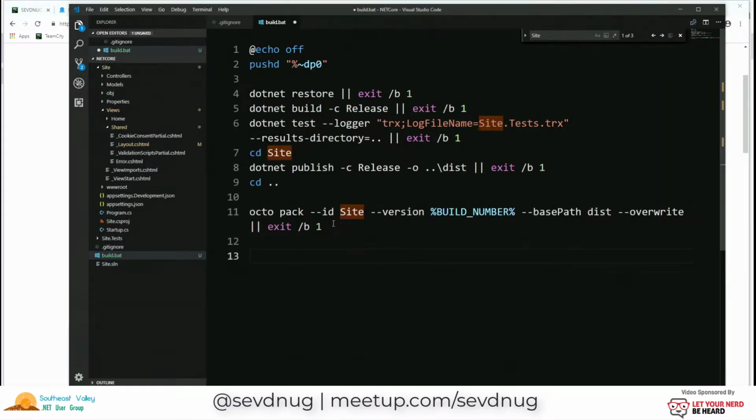Octopack --site, our ID is site, --version, here's that build number that we got from TeamCity, --base path, go look in that dist folder for all of the content that you would like to package, overwrite, and exit if it fails. So now we have that NuGet package.